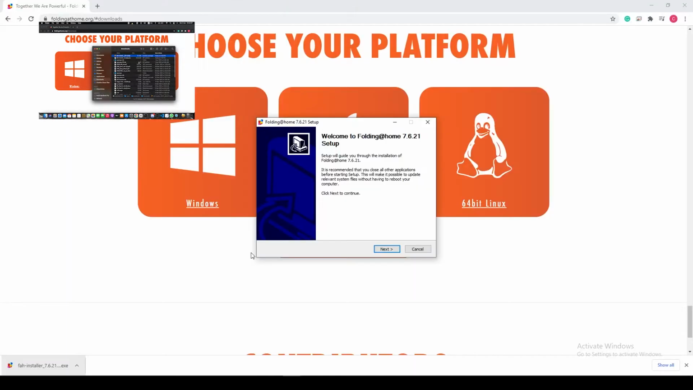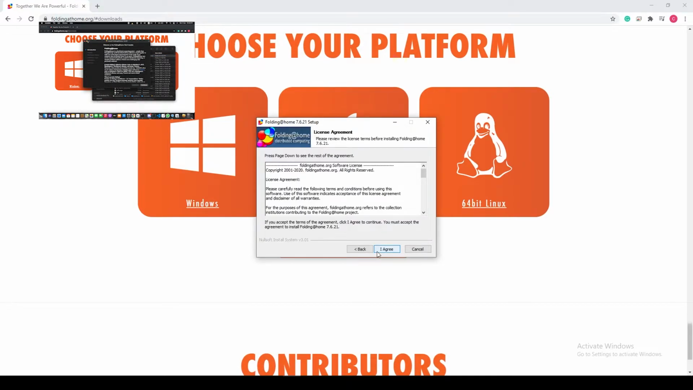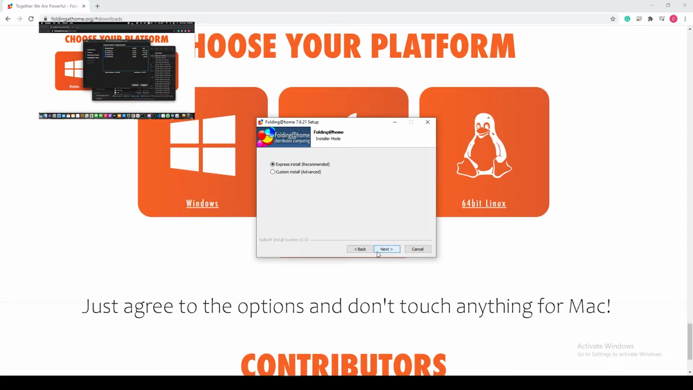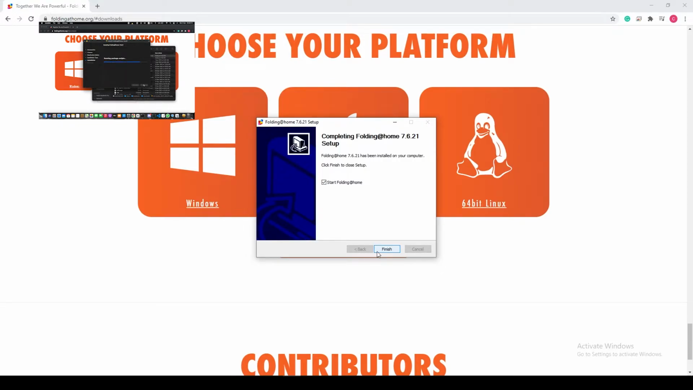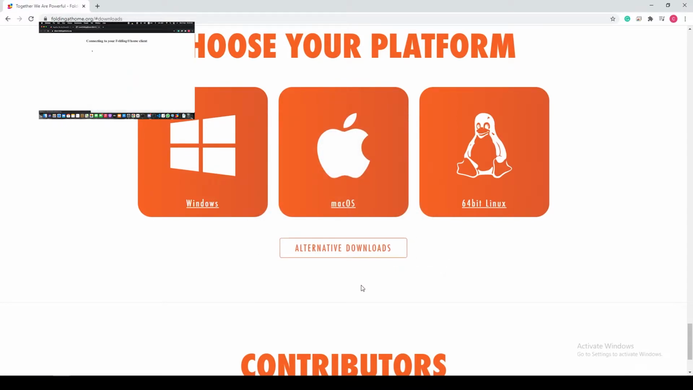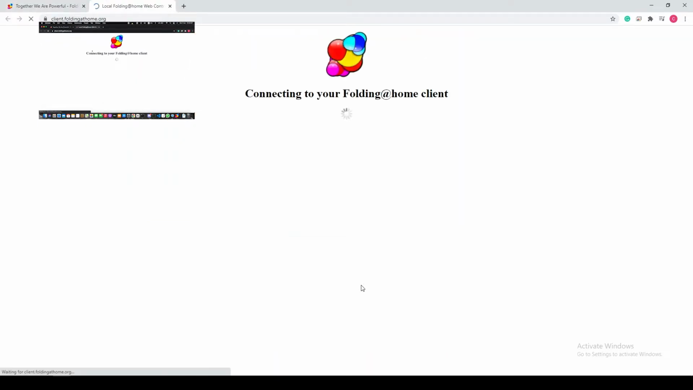Allow the installer to make changes to your computer when it prompts you and proceed with the installation. Read and agree to the terms and conditions and then choose your installation type. For most users, we recommend the Express install as it is the no-fuss way to get started. Let the installer run and install the software and then make sure that the Start Folding at Home checkbox is ticked. Finally, press Finish. Your web browser will then open a new page with a website link of client.foldingathome.org.